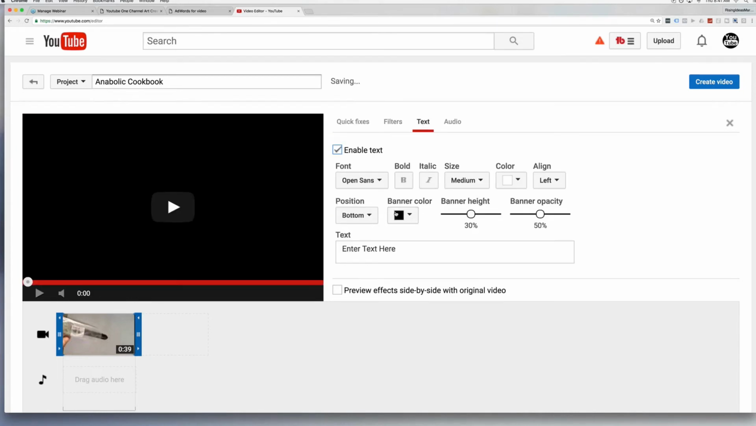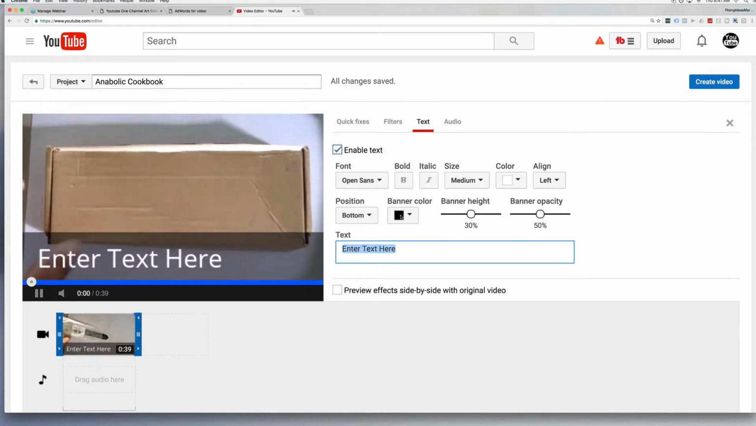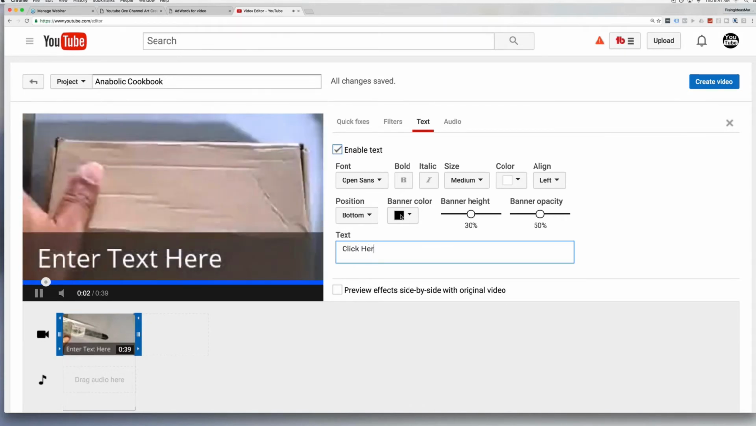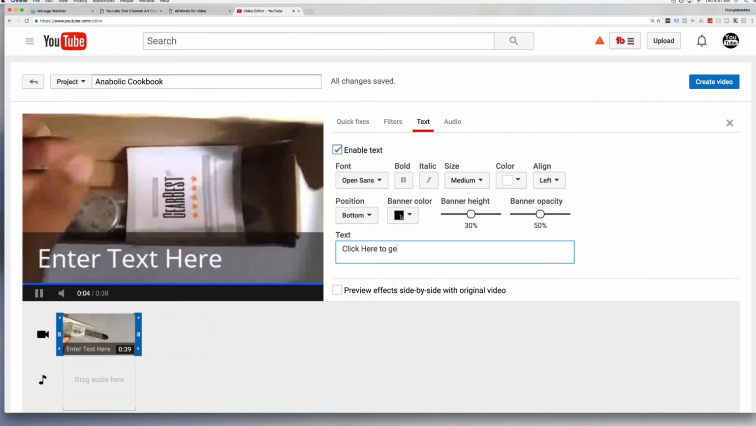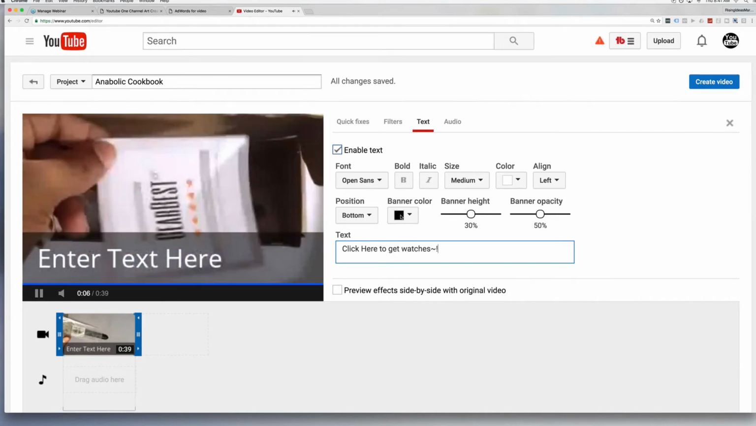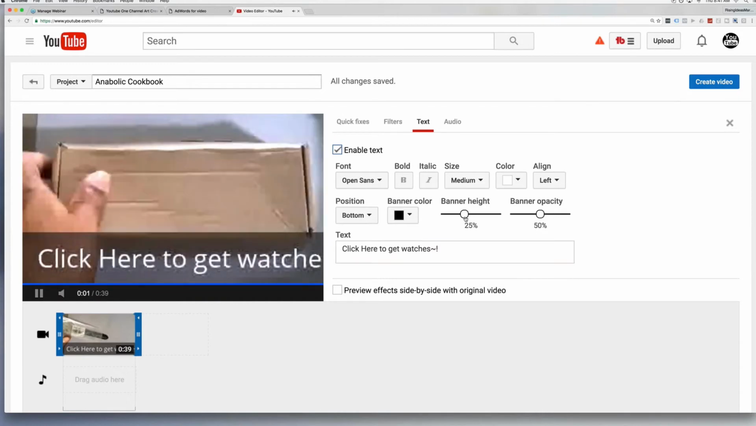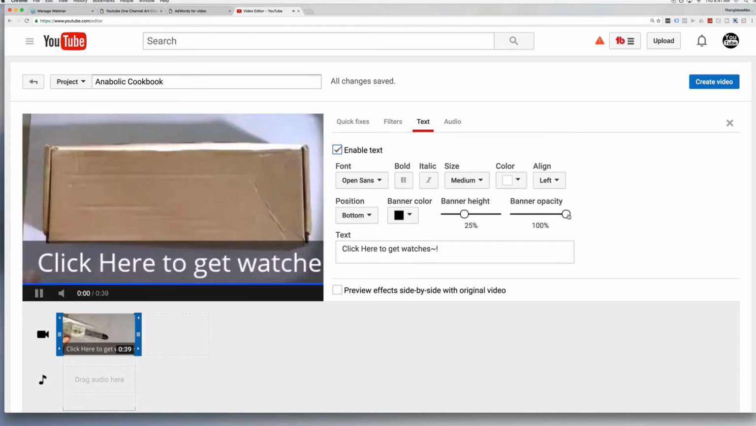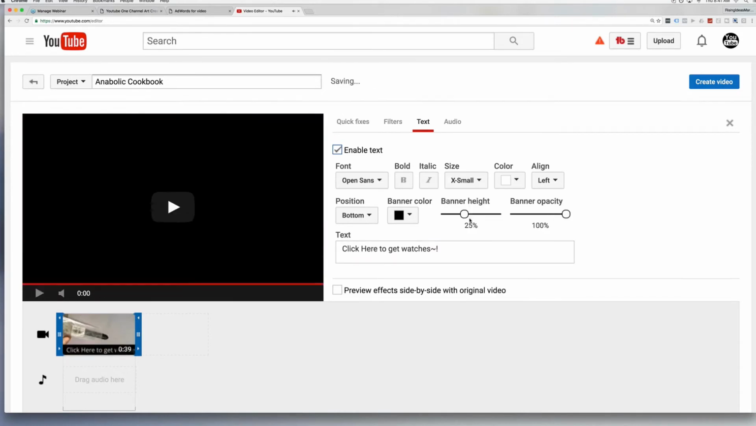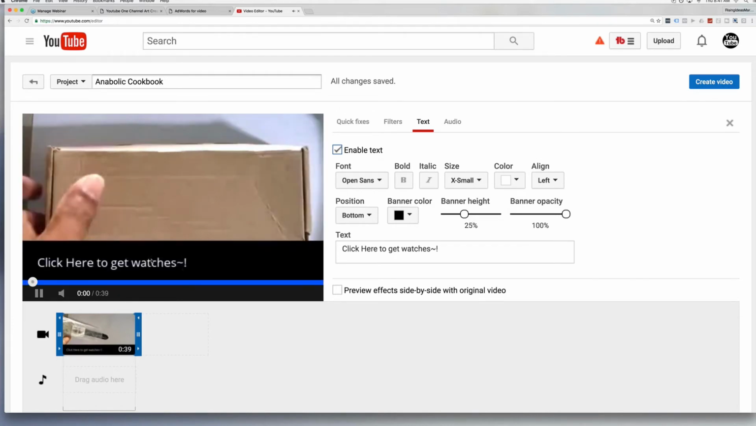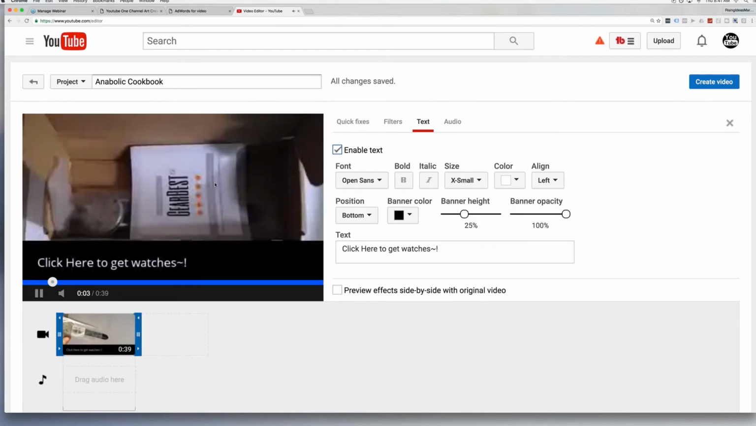But over here, we can add some text. You can enable text. It'll make an overlay. You could say, like, click here to get watches, or something like that. And you can see there, you could change the height. You can make it not see-through. You can make it see-through. Probably want to change the size there. But yeah, we could put calls to action in these videos that aren't even ours, right?